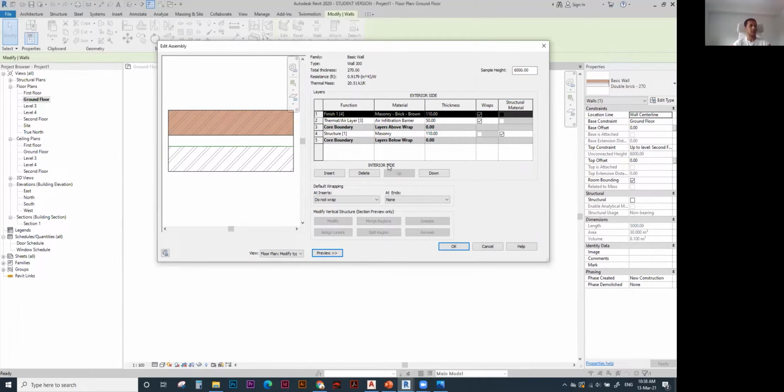So in this panel, we have this thing called exterior side and interior side. It's sort of self-explanatory. This is the interior side of the wall, and that's going to be the exterior side of the wall. So whatever I build on this side would come out on the exterior side, and whatever I build on this side is going to be the interior side. So the main thing to notice here is it says core boundary, which is essentially this part of the wall.